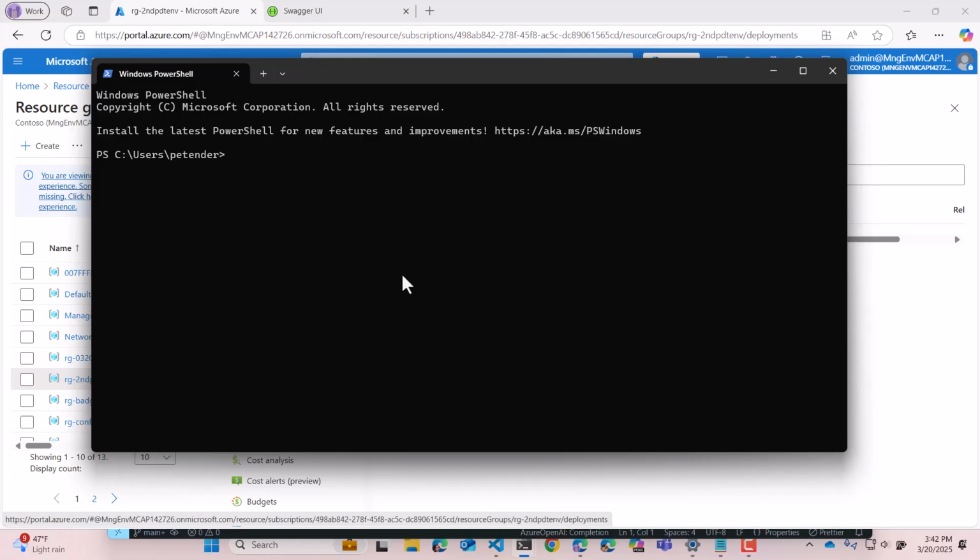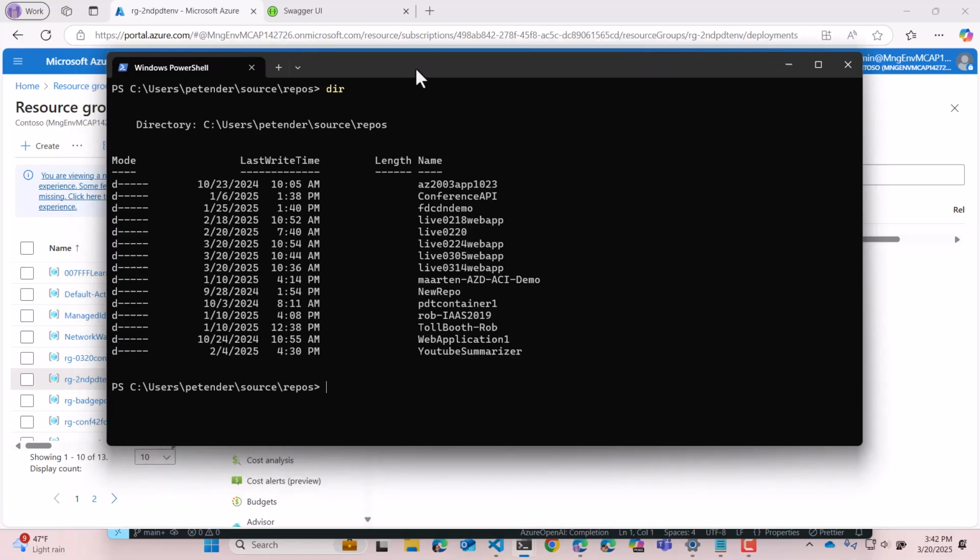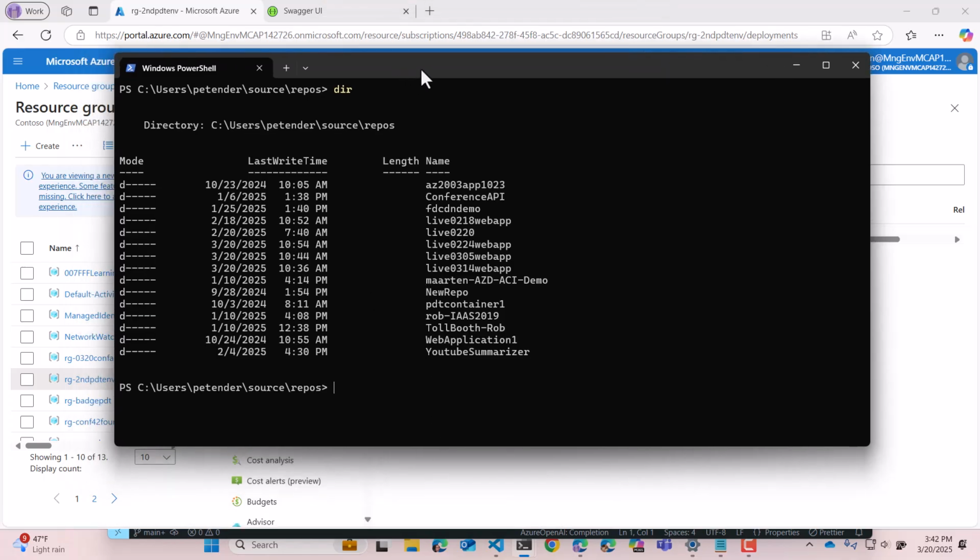So for this next example, I'm going to take it a little bit differently, where now the assumption is that I already have application code. If you're a bit into using Visual Studio, you're going to recognize this default source repos folder location, because what I have in here are a couple of Visual Studio .NET sample web applications.